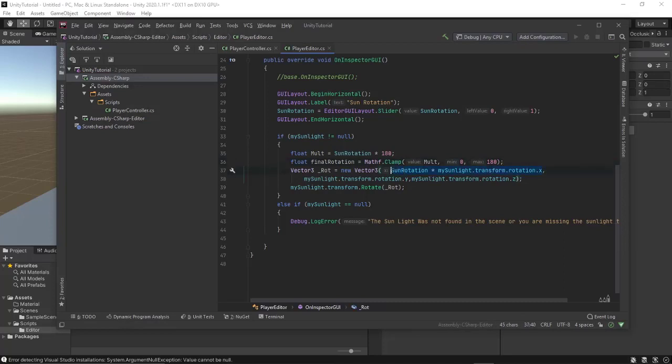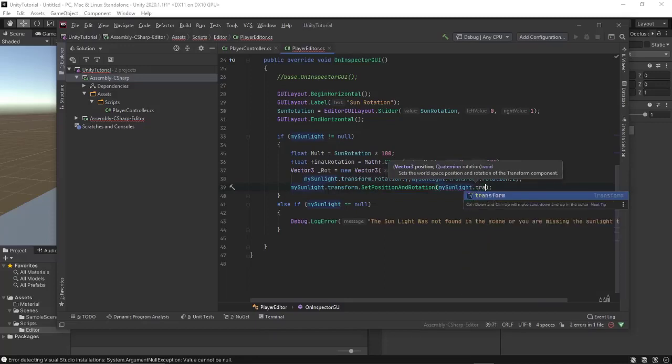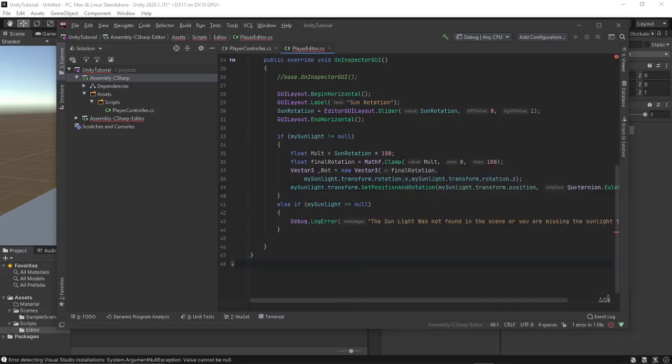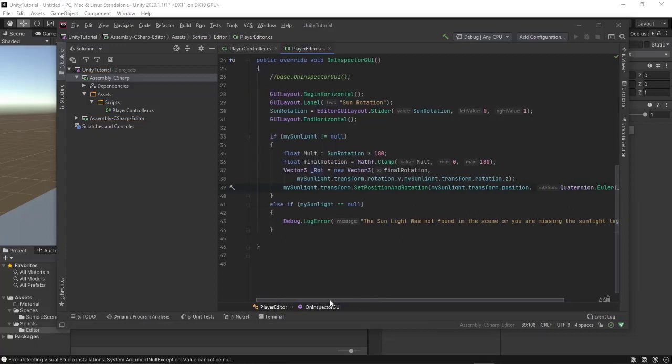Also, instead of writing all this stuff, we're going to put the x-axis to be the final rotation, the x-axis of this vector. And also the way I'm rotating my sunlight isn't what we named. So for my sunlight, I just need to call my sunlight.transform.SetPositionAndRotation. We're going to set the position to the current position of our sunlight, so my sunlight.transform.position. Also, the quaternion rotation is going to come from the vector that we've created. So Quaternion.Euler will change the vector that we put in here to a quaternion. So the vector is going to be the rotation that we have created. Now let's save and go back into the editor.